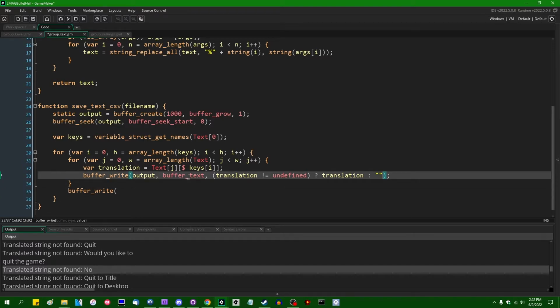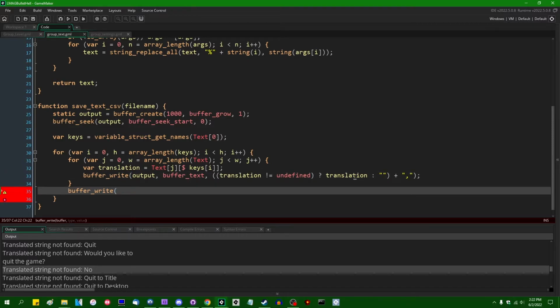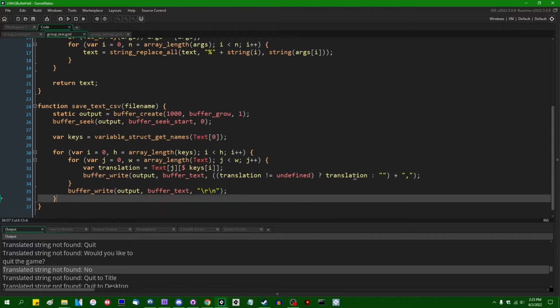Then we'll also want to follow this up with a comma. Once that massive string has been written, at the end of each line we need a line break. Do you still need to use the carriage return before \n on Windows? Because I feel like I've seen inconsistent behavior with that in the past. You might only need \n. I'm going to go with \r\n first.